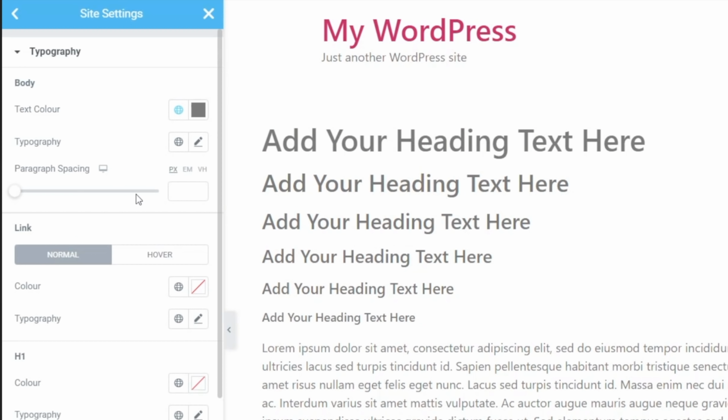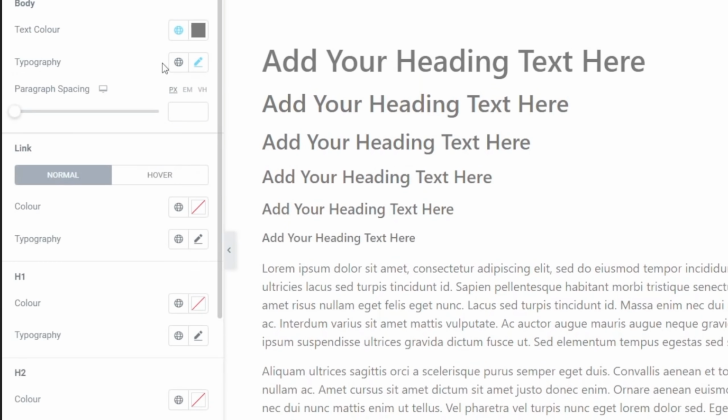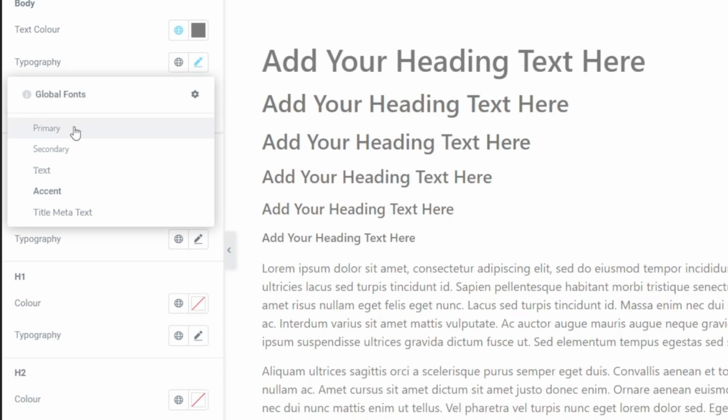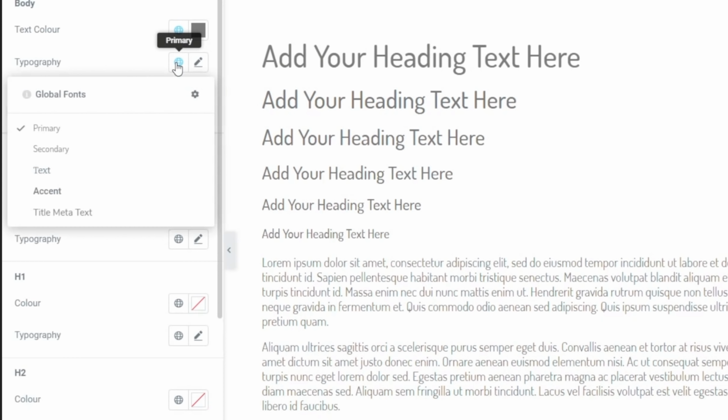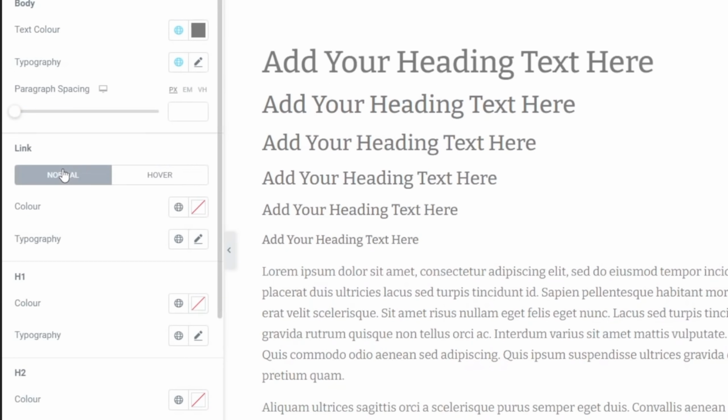Paragraph spacing, we can set that up inside here, and again, we have to choose the font. So at the moment, we've got the option to choose it manually, or we can choose it from our global options. So we click on our global options, and we're going to set this to be primary. And you see now everything changes to the primary. However, we want the headings to be different. We want the body text to be the Bitter font that we chose. So we're going to choose typography, and we're going to just choose the text option. Now you can see everything changes.